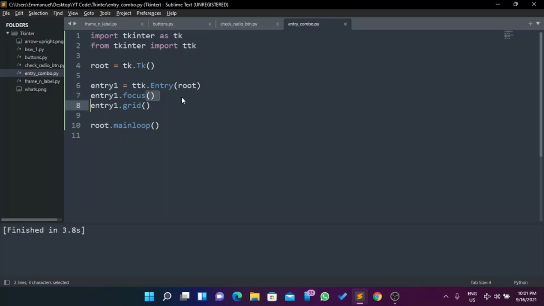Now we've got that out of the way. So how do we use the value in this entry widget? I'm going to create a scenario now.